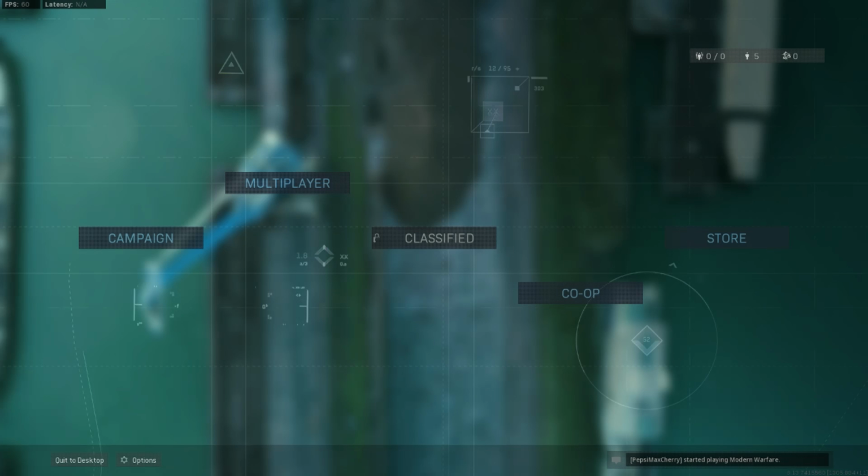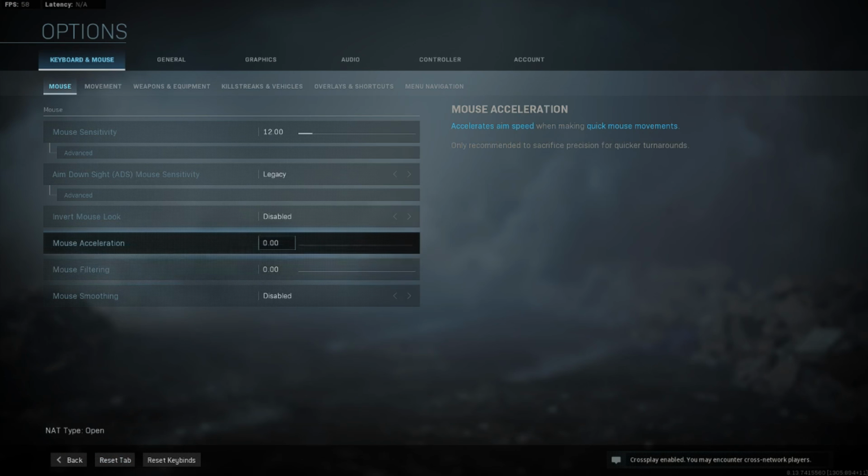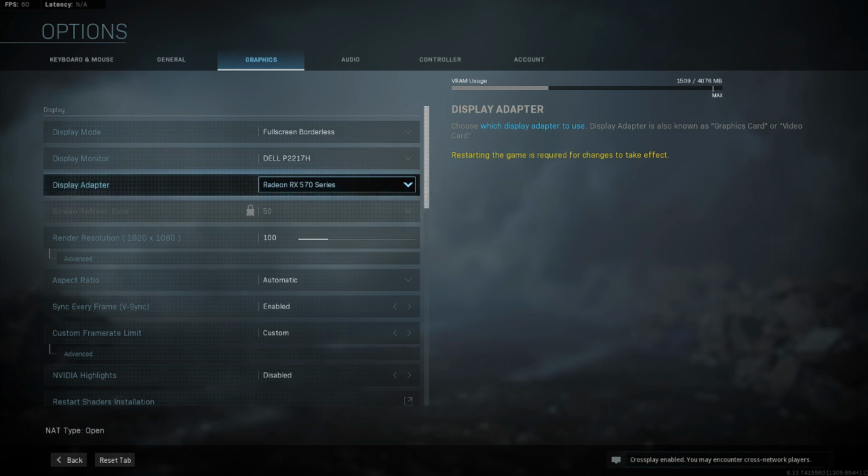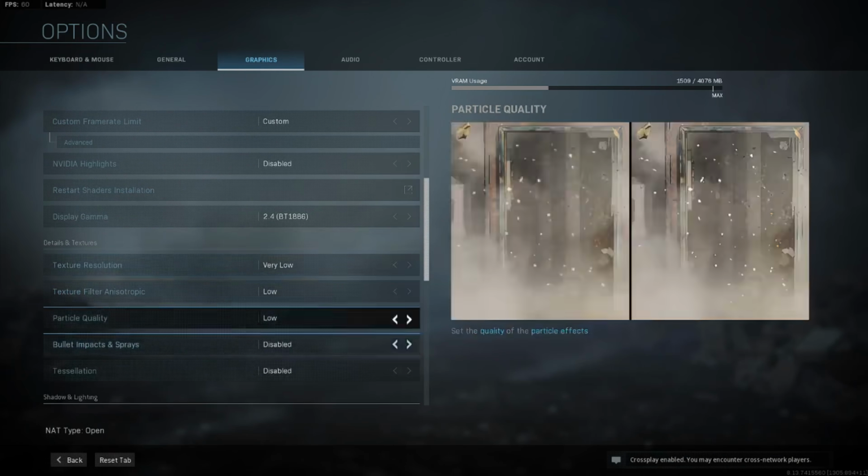Also, make sure your game is up to date. Sometimes it says it's done updating, but it doesn't actually update all of it. I've had that problem before, so that's another one.